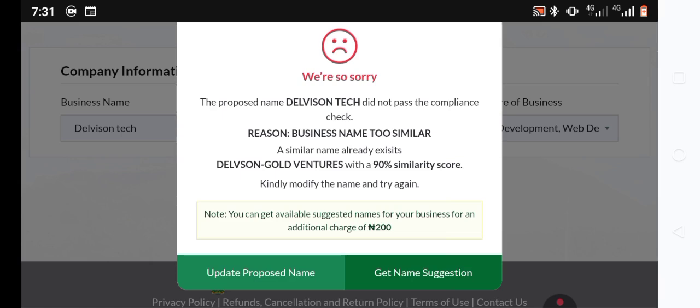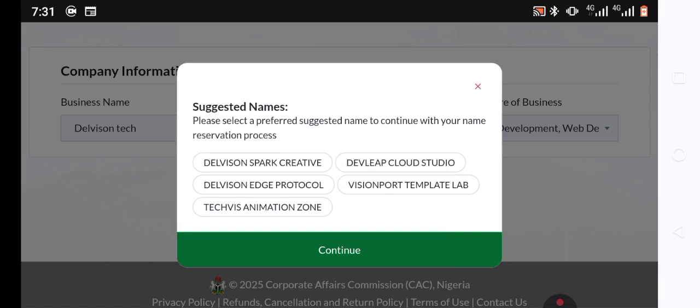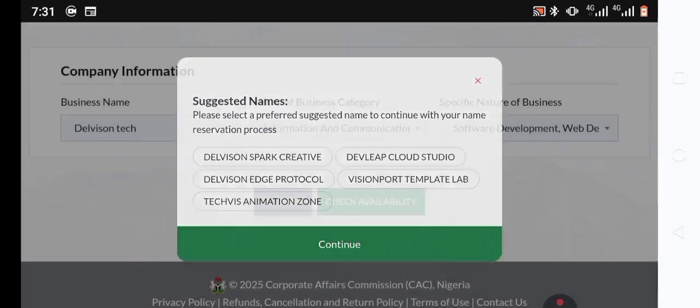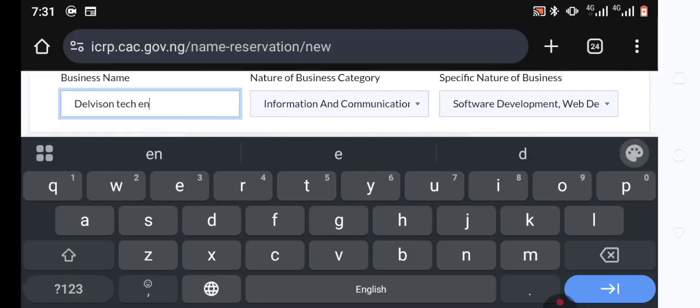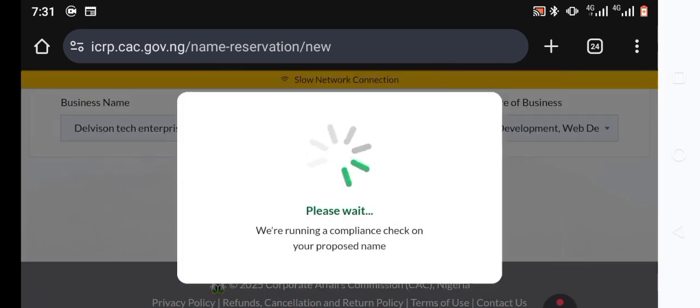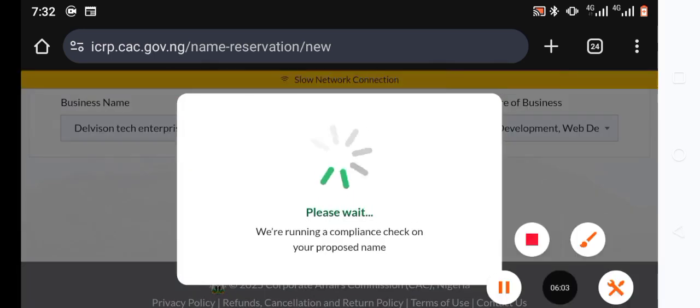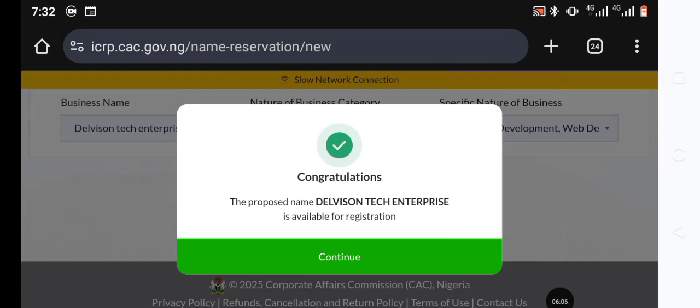If you click on get name suggestion, it's going to give you some name suggestions based on the name. As you can see, Davidson Spark Creative, Davidson Edge Protocol. But I'm not going to be going with this. Let me just add the word enterprise to this. Then let's see how it's going to go. I'm going to click on check availability. As you can see, congratulations, the proposed name Devson Tech Enterprise is available for registration.